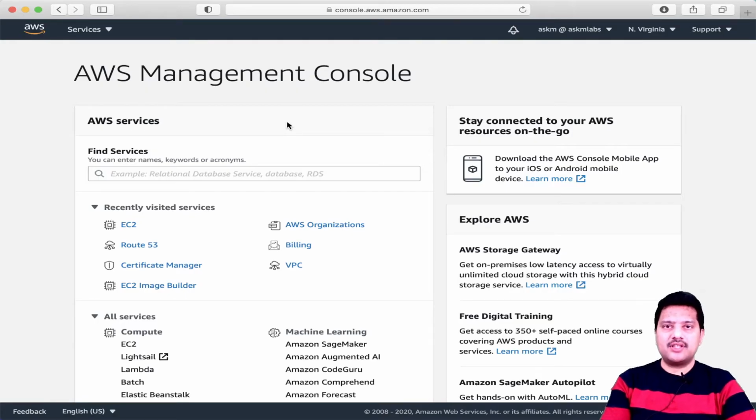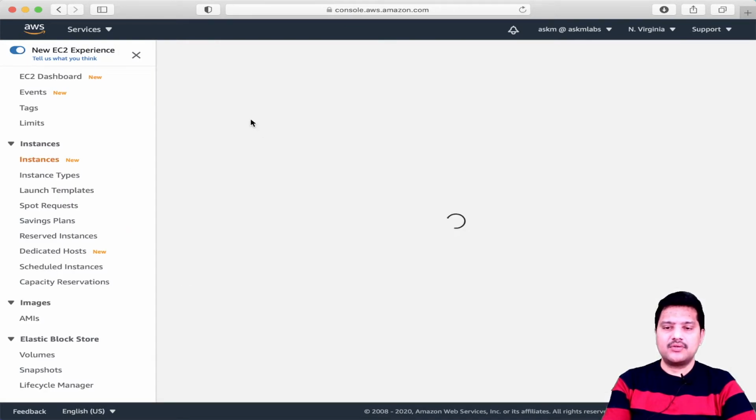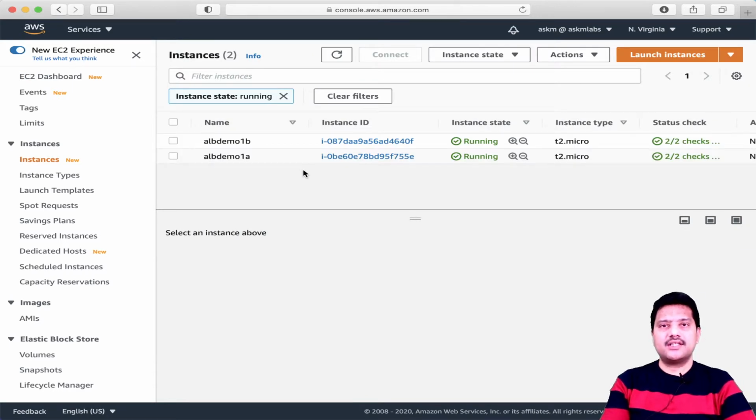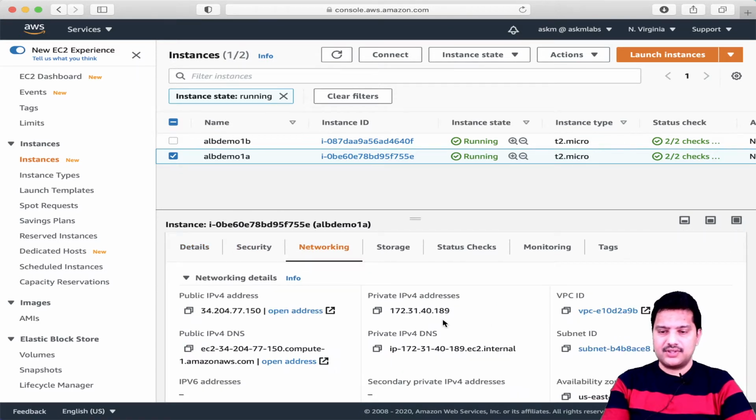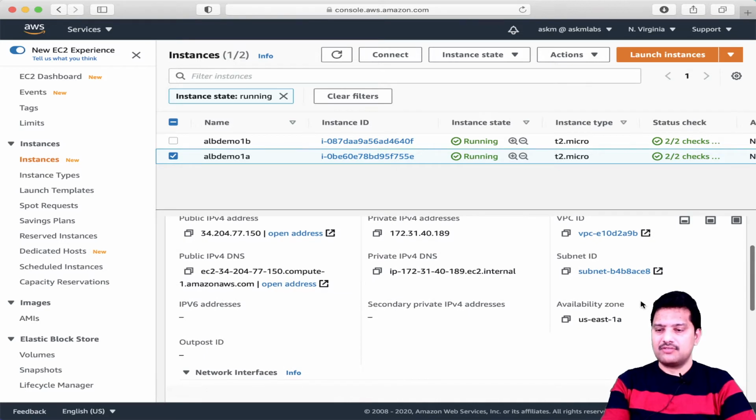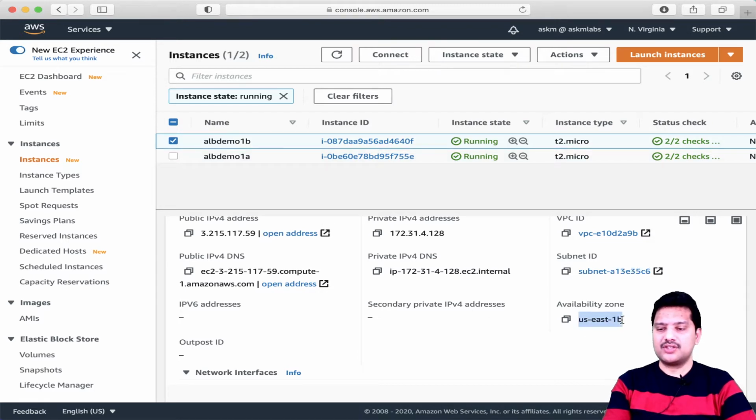I am in the AWS console. Now I am going to the EC2 instances. I have 2 instances already up and running, and these 2 EC2 instances are hosting a web app, and this web app is red. I named them 1A and 1B because the first instance is deployed in availability zone US East 1A, and the second one is deployed in US East 1B.